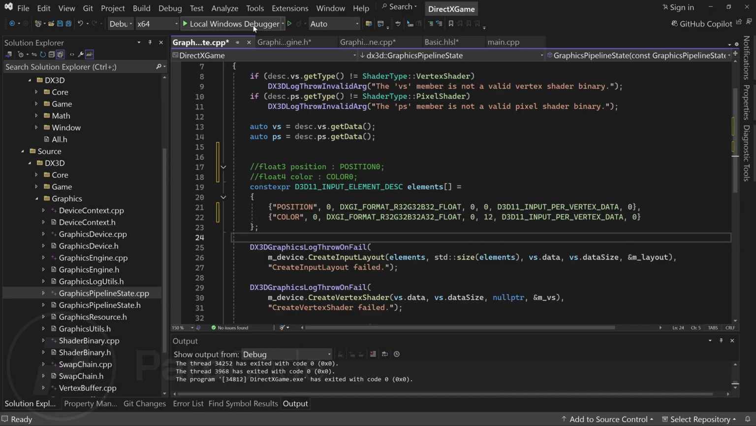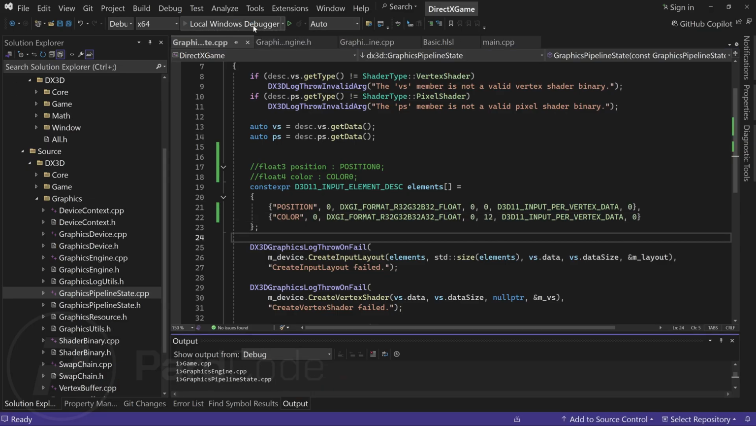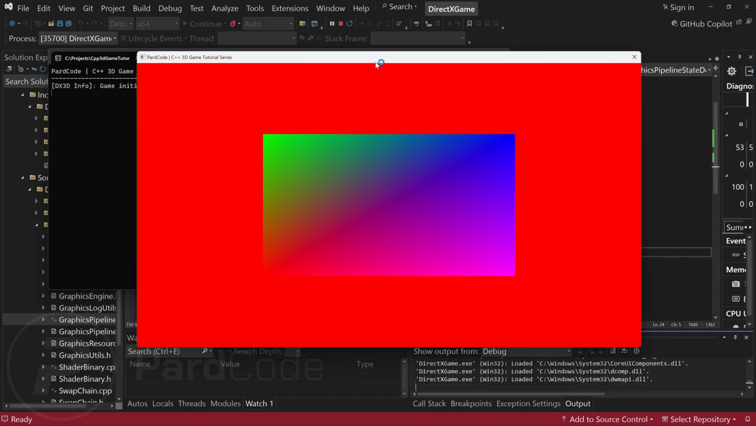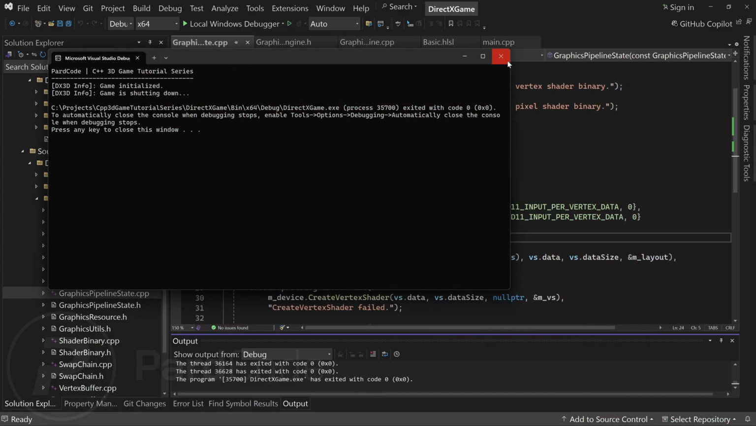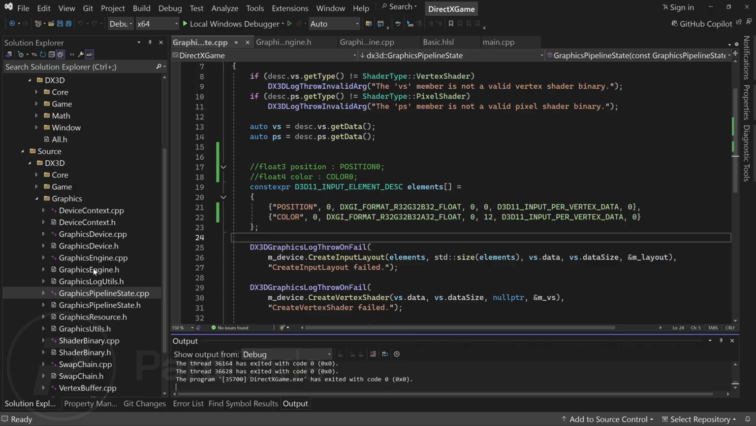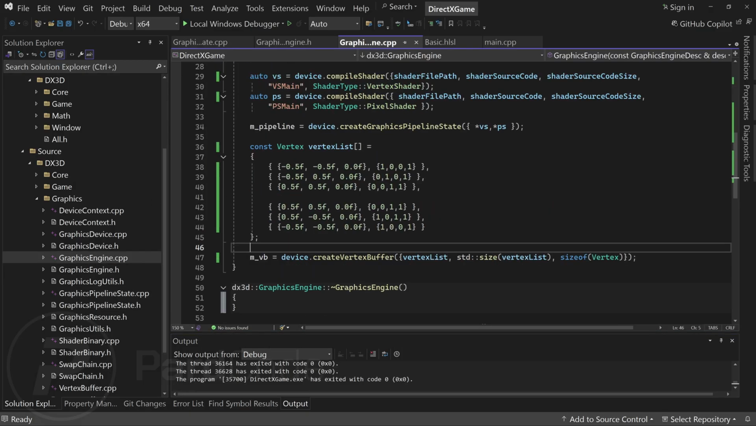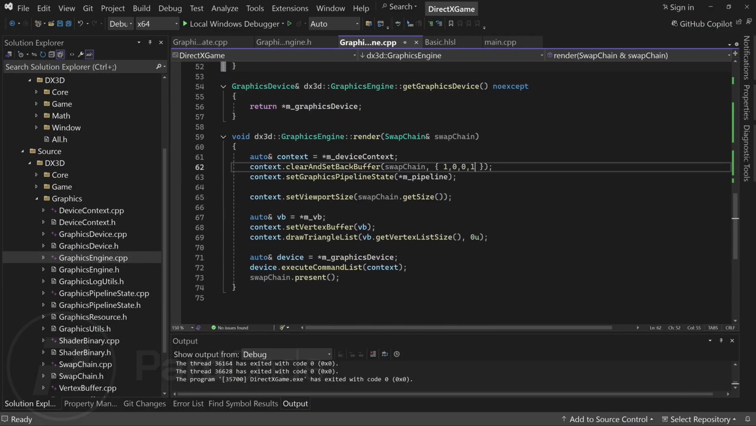Let's run the application and see if everything works as expected. Awesome! We have successfully rendered a quadrilateral with each corner having a different color. To wrap up, let's improve the background color a bit. Go to the graphics engine C++ file and in the render method, change the color passed as a parameter to the clear and set back buffer function.